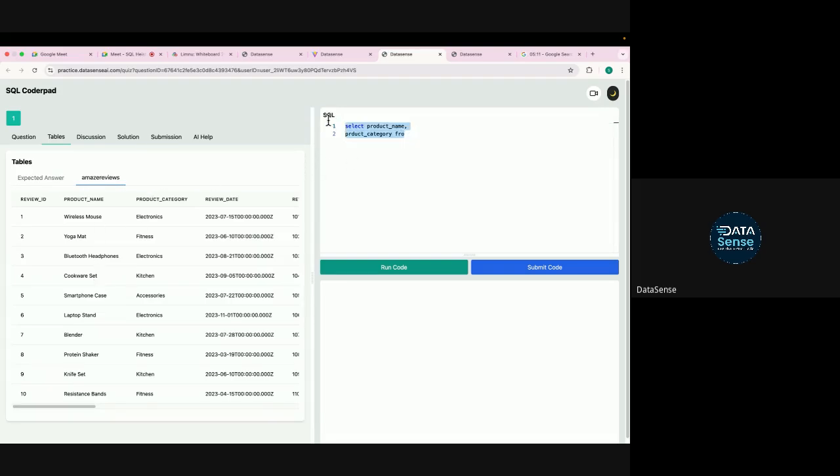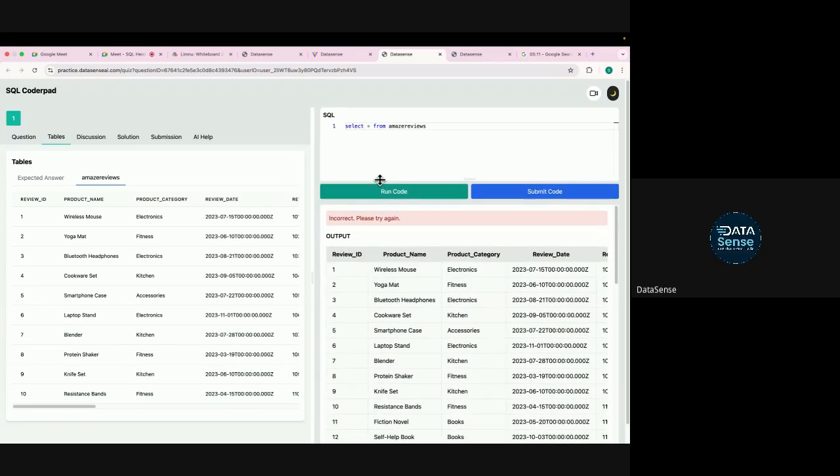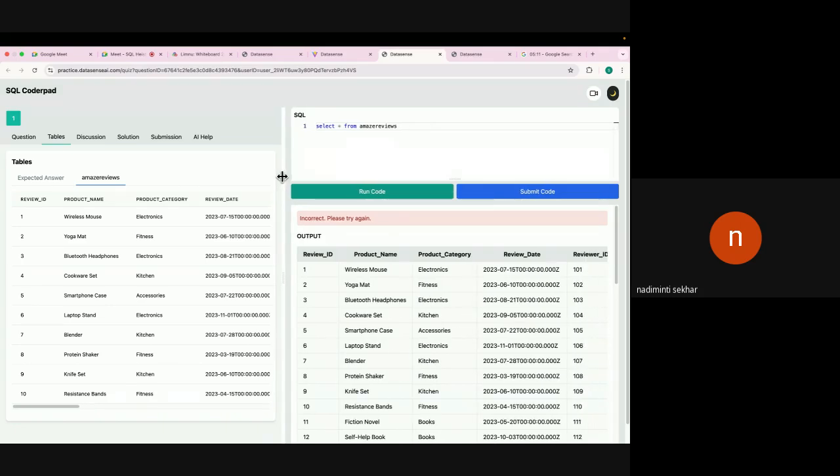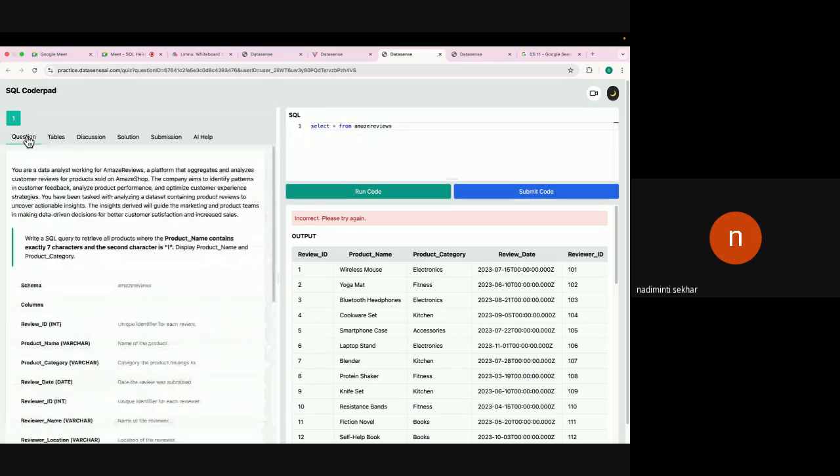First, let's check it. Select star from Amaze reviews. Where are you checking? This one. Can't you see my screen? But you didn't type anything. The table is there, that's it. Can't you see my screen? Yes, we can see. I'm asking, what is the primary key of this?